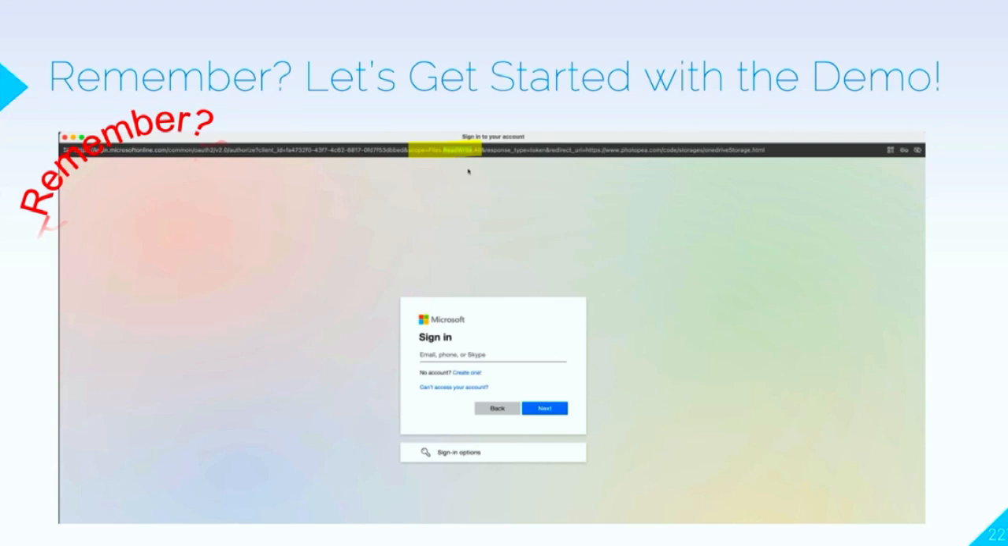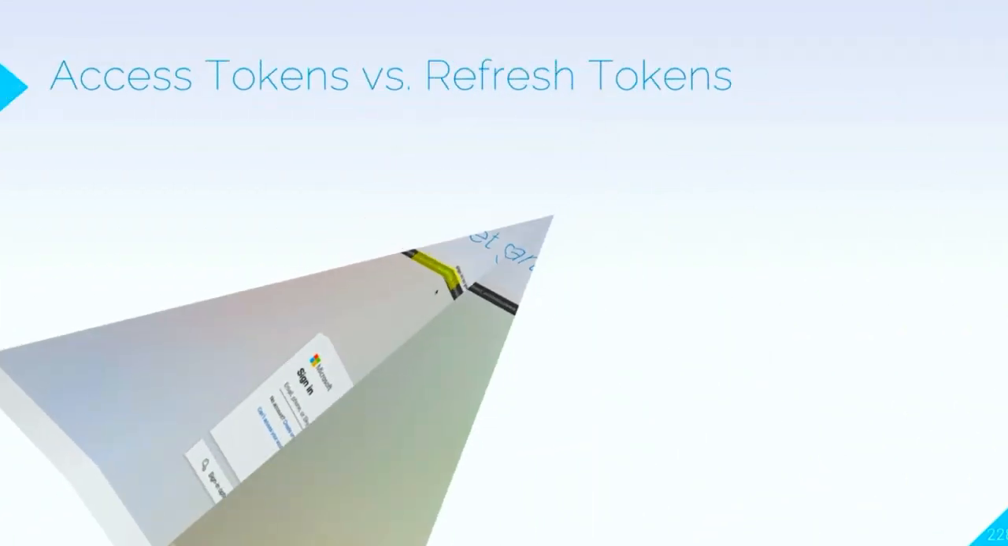In the next lesson, we will briefly explore the differences between an OAuth 2 access token and an OAuth 2 refresh token. Stay tuned.